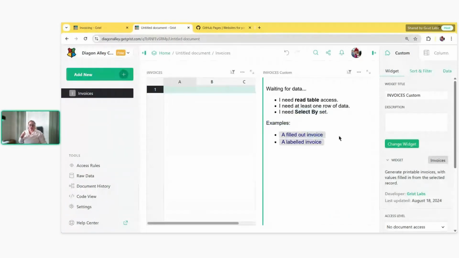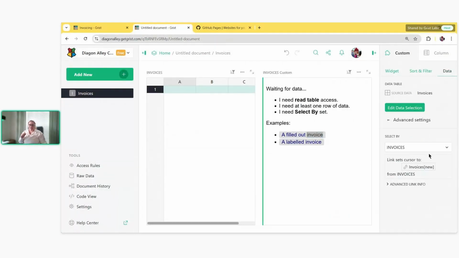So just make sure the custom widget is selected. You just click into it. You'll see custom at the top for the tab, and then you've got these sub tabs. Navigate to data, and here you'll see select by. If you hadn't selected it, it would read select widget, but we just want invoices, which is what we had set up prior.